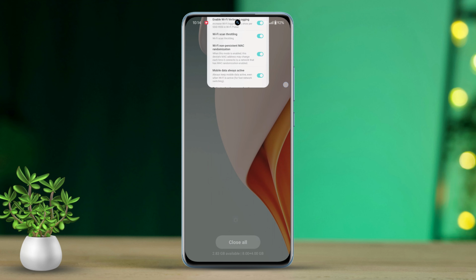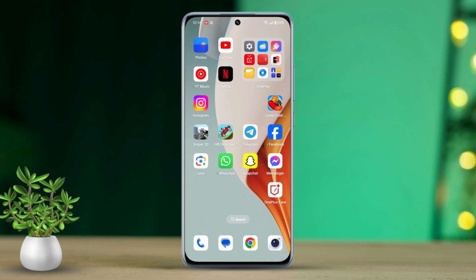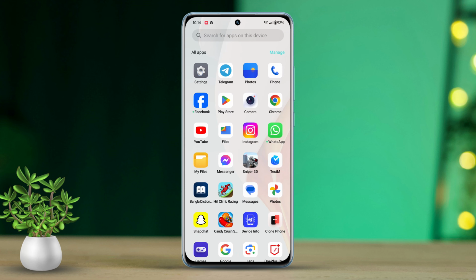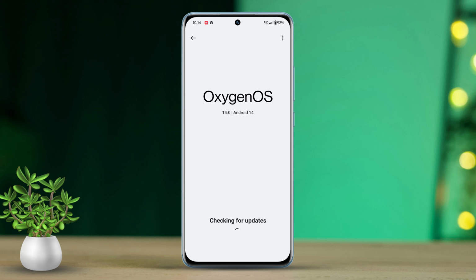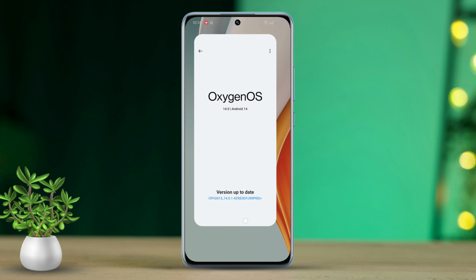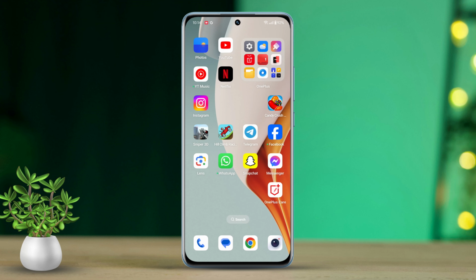Solution 3. Check Software Update. Go to the settings. Then, scroll down to the bottom. After that, tap on About Device. Now tap on your OS, operating system. Update your software version if any update is available.